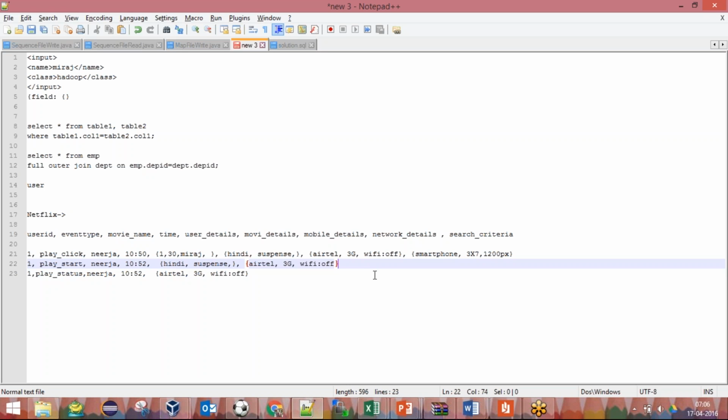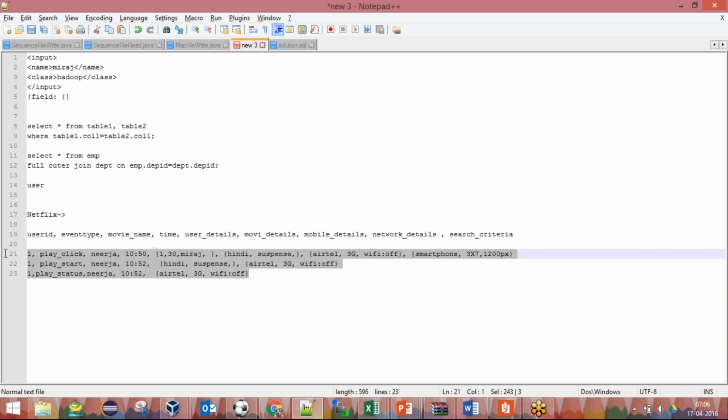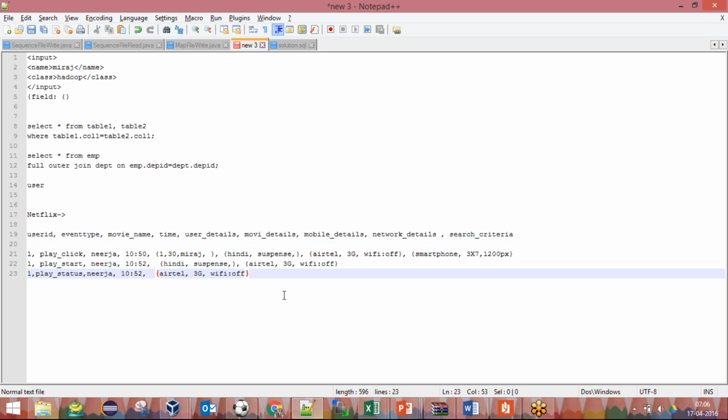I was practically writing MapReduce code for this kind of thing for the last 3-4 days. I was writing a Spark code for the same thing, which was coming up for the movies, and I just gave you this example.